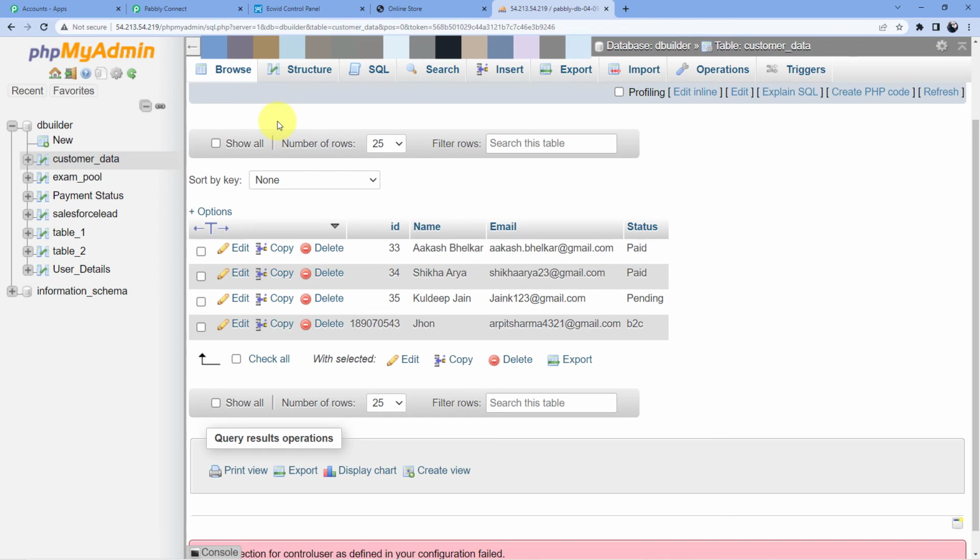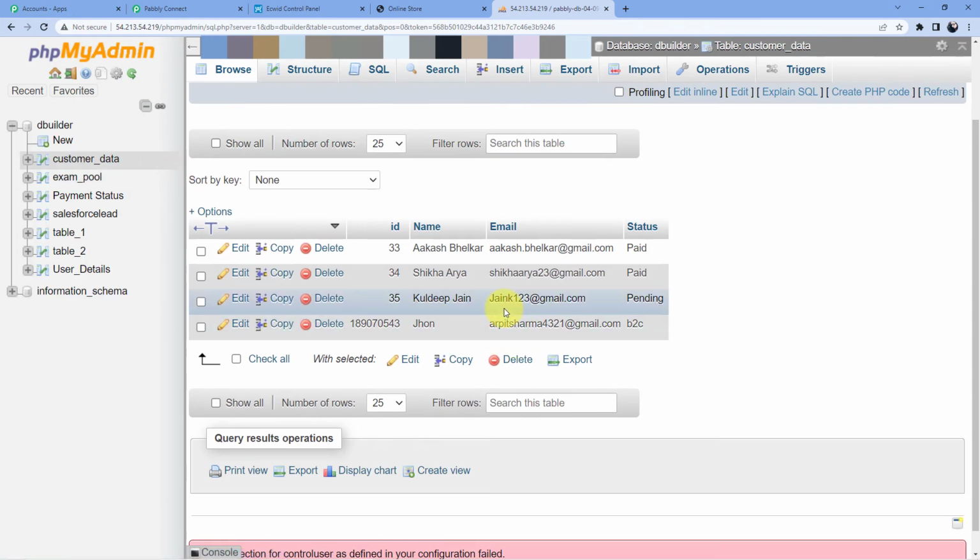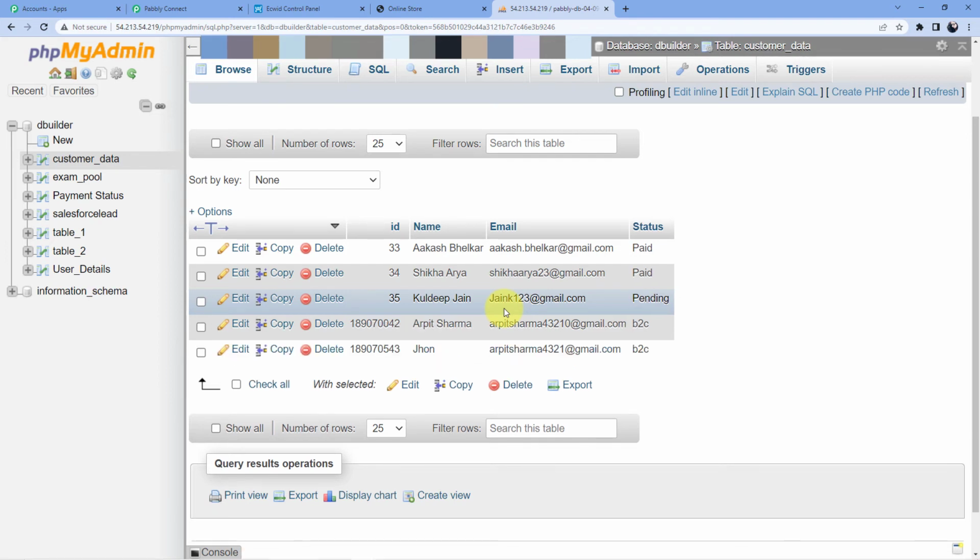So we are going to wait for the data to come here. So let's see what happens here. I'm going to refresh it again and again, but it is not coming. So let me just wait for a few seconds and let's just see in how much time our data will come here. And as you can see, we have this new customer here, Arpit Sharma 43210@gmail.com, B2C.